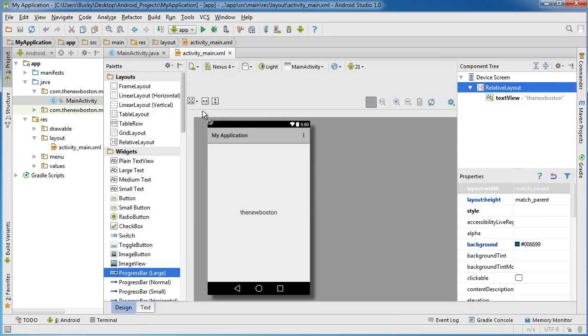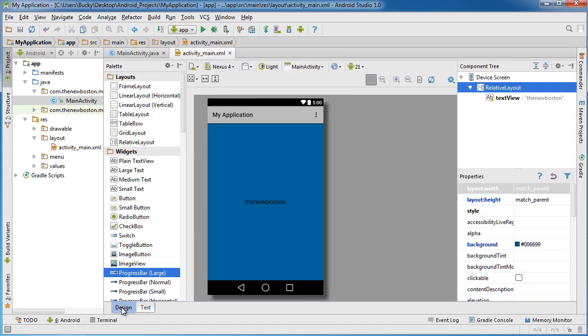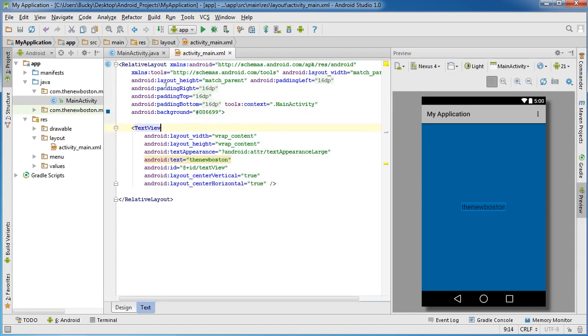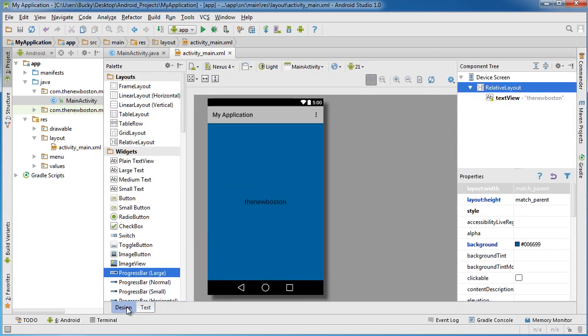So again, the XML is your interface. We looked at how to change it with this design tool, and we're probably going to be using this one more often. And also the source code directly is pretty much just like a website, kind of like Dreamweaver if you ever use that.